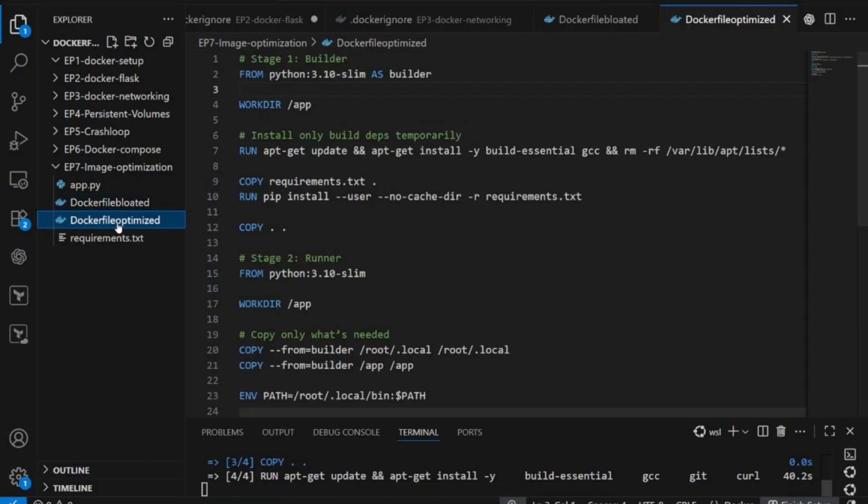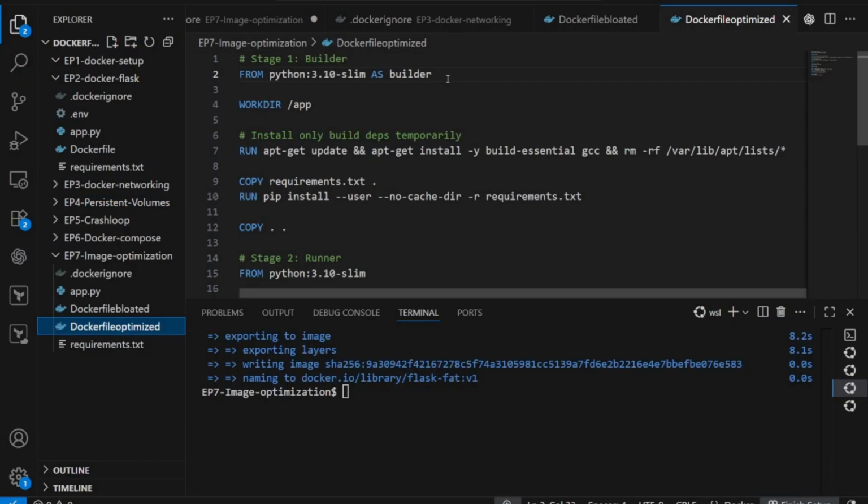Till then, let's discuss the Dockerfile optimized version. So we start with our builder stage. Notice I'm using Python 3.10-slim, not the full Python 3.10. The slim image strips out unnecessary system tools, making it smaller and faster to pull. I also give this stage a name, builder, that way I can reference it later. Working directory. This means all future commands run inside the application directory. Standardizing the working directory keeps everything clean and predictable.